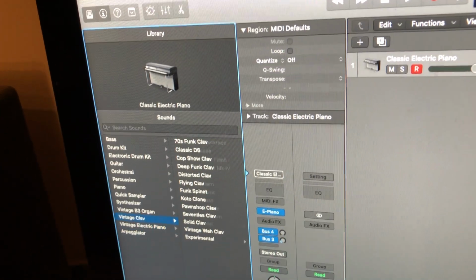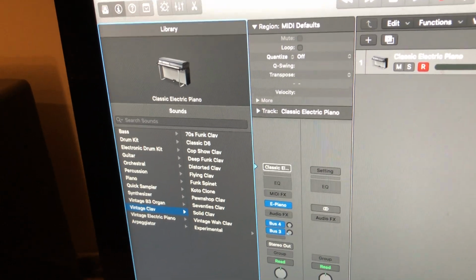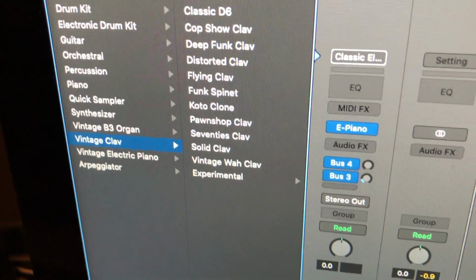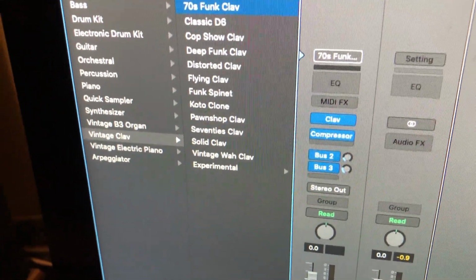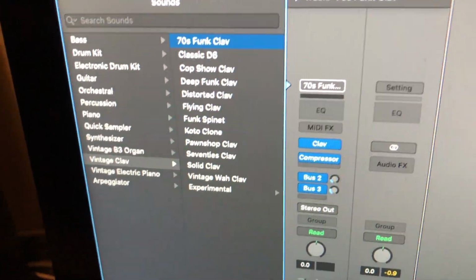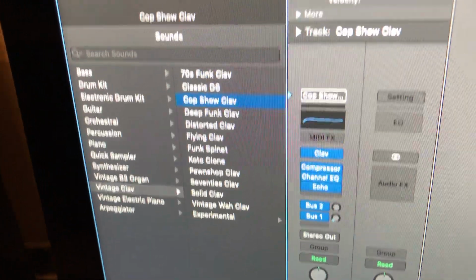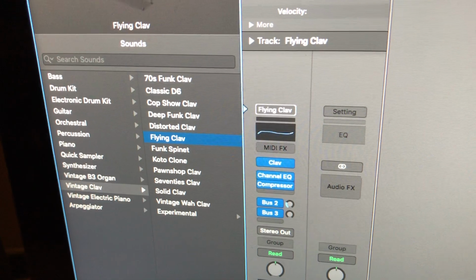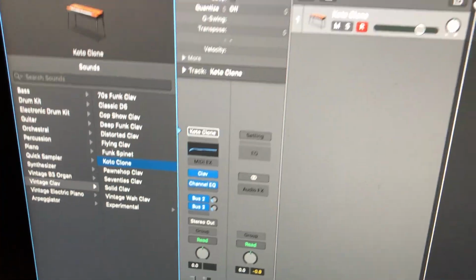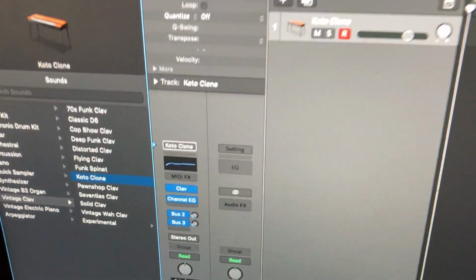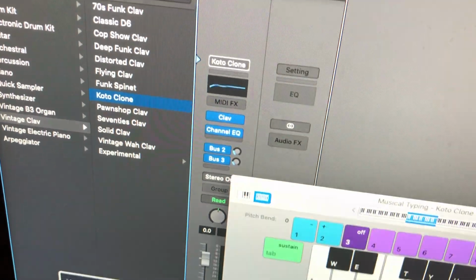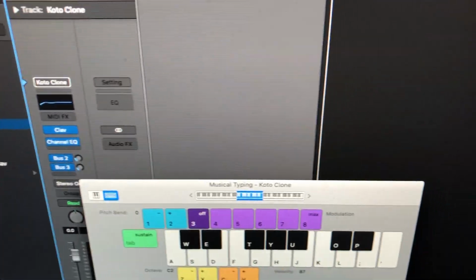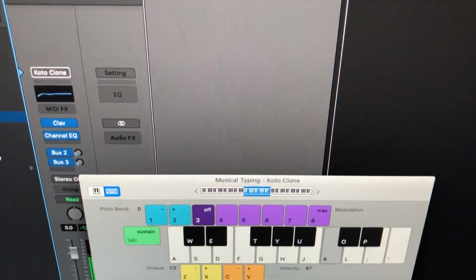Vintage electric piano. Vintage clav. So let's say we want to open up this category. If I press Control Option right arrow, it'll expand the list. 70s funk clav. Now we have all of the presets in this folder. Classic D6. Pawn shop clav. Deep funk clav. Distorted clav. Flying clav. Funk spinet. Let's say I want to try this one. I'm going to open up musical typing again because it's closed. And again, that window pops up, so I'm going to make it go away. Window chooser. And now if I press some notes, we have a new sound.